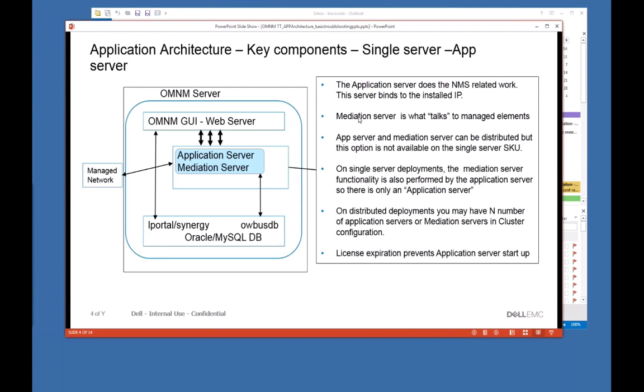And there's this concept of a mediation server, and this is what basically talks to managed elements. The app server and mediation server can be distributed, but this option is not available in a single server SKU. On single server deployments, the mediation server functionality is performed by the application server, so you're only going to hear the reference of application server when we talk about single server. I'm just noting here that if we do have a distributed deployment, you will hear mention of the mediation server, and it's going to be that mediation server that's going to be between the application server and the managed network, communicating with the devices.